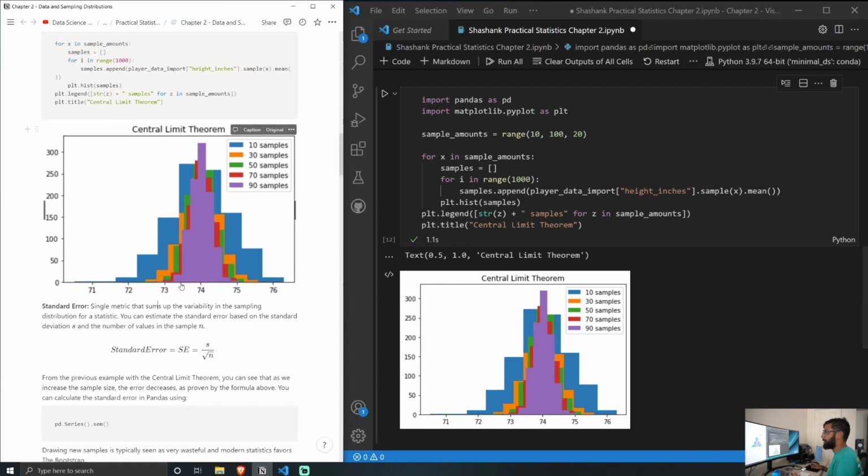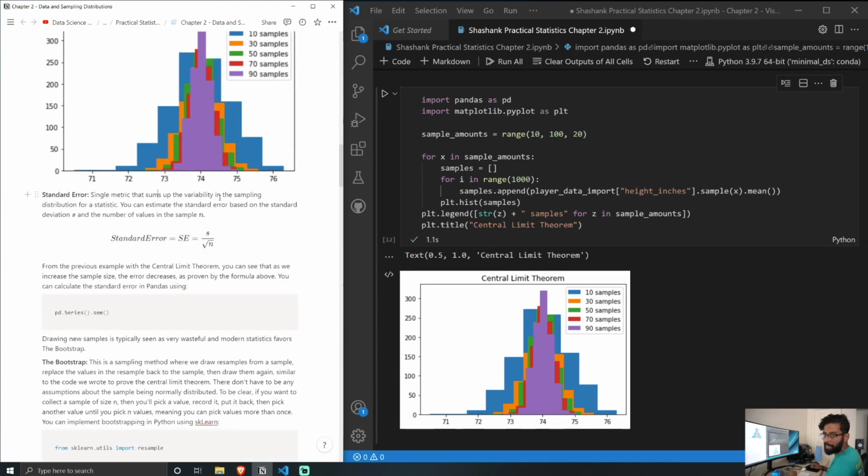All right, so that's the central limit theorem. Next, we have something called the standard error. The standard error is basically a single metric that sums up the variability in the sampling distribution for a statistic. Remember, these are sample distributions over here. And you can estimate the standard error based on the standard deviation S and the number of values in the sample N. And you'll see, if the number of values in the sample equals N, as this gets bigger, this is the denominator, right?